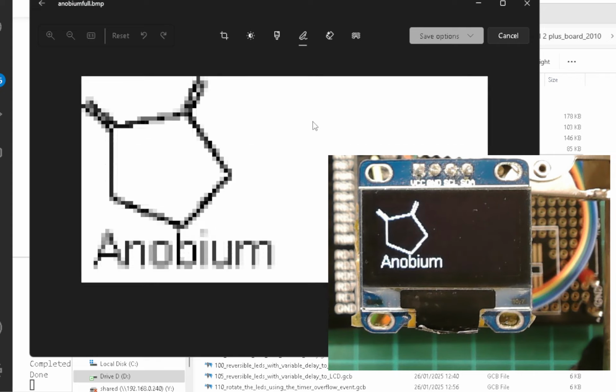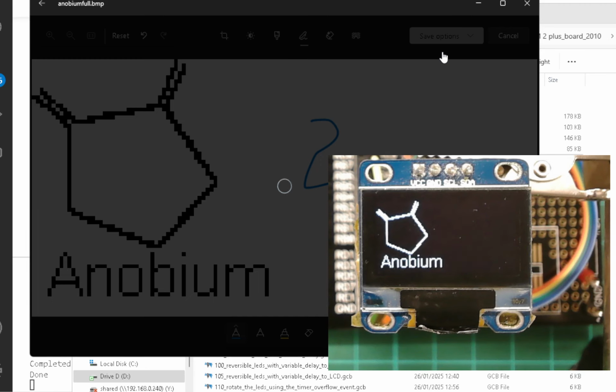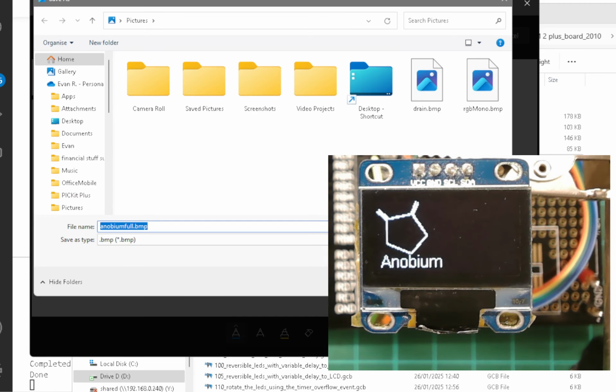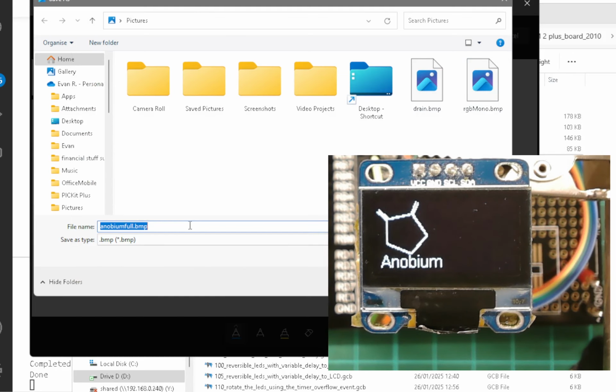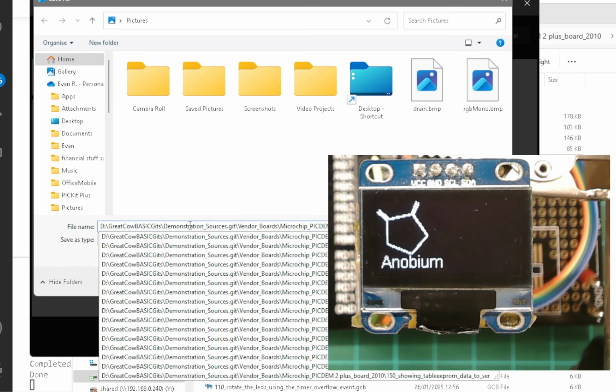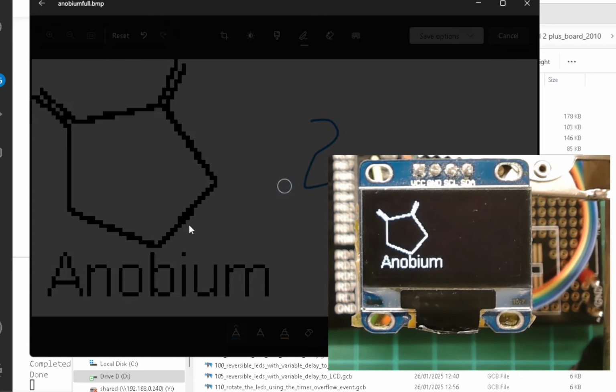Can I actually draw something in here? Oh, look at that. Now how's that going to save as a BMP? Save a copy. I need to put it in the same folder. I'm not going to be hunting around for it, so I'm just taking a folder name. I am going to put it in here. I'm going to call it anobium hack.bmp.